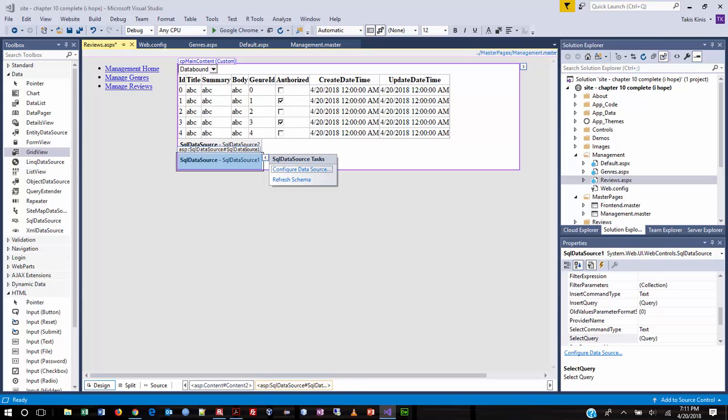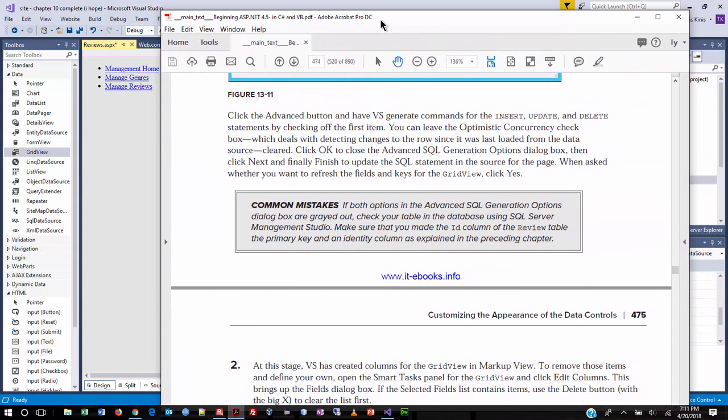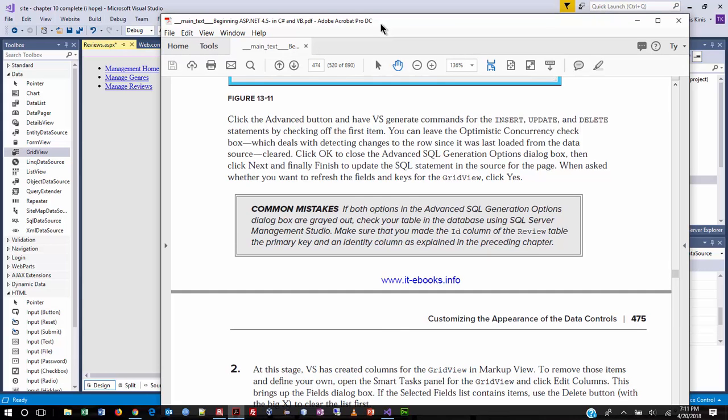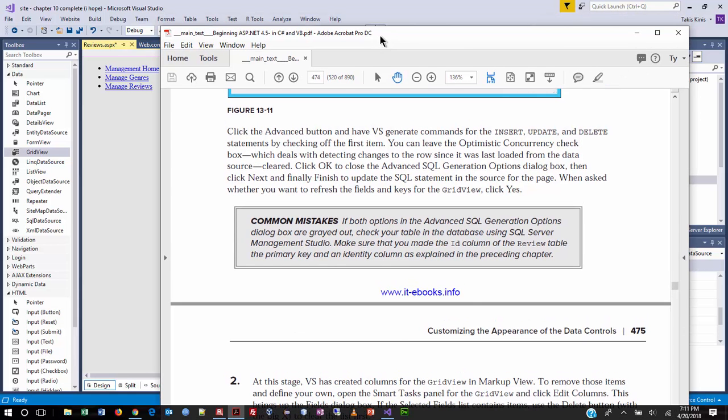All right. Now, he's got a little box here at the bottom of page 474. I'm just going to pull it back over, and it says, common mistakes. If both options in the advanced SQL generation options dialog box are grayed out, make sure your table in the database using SQL Server Management Studio has an ID column for the review table as the primary key and the identity column, as explained in the preceding chapter. Did I do that? I don't think I got that far in that chapter, did I?